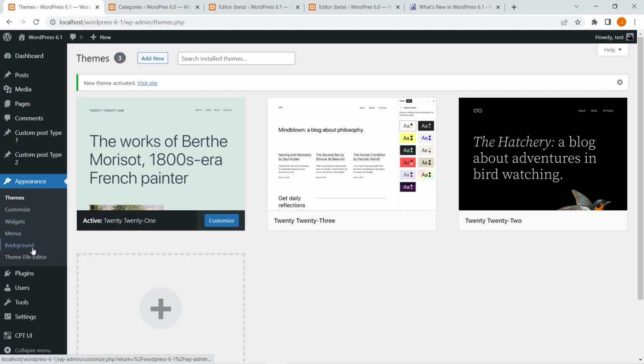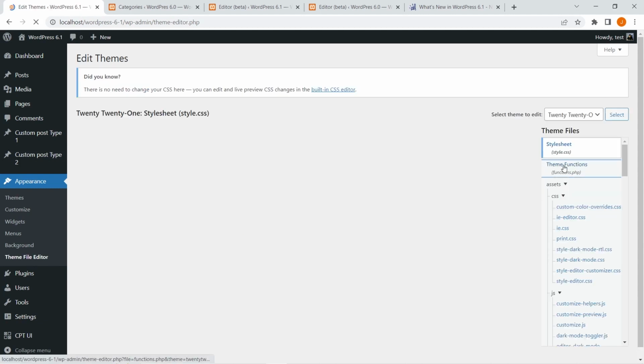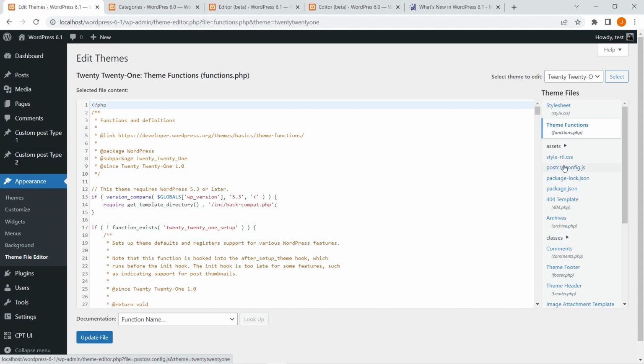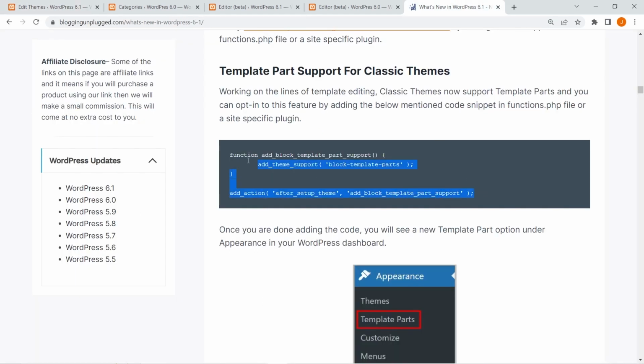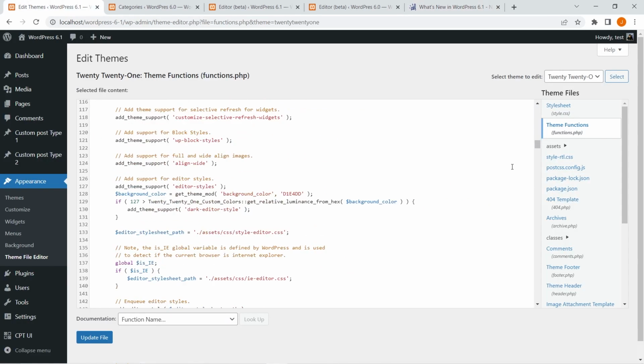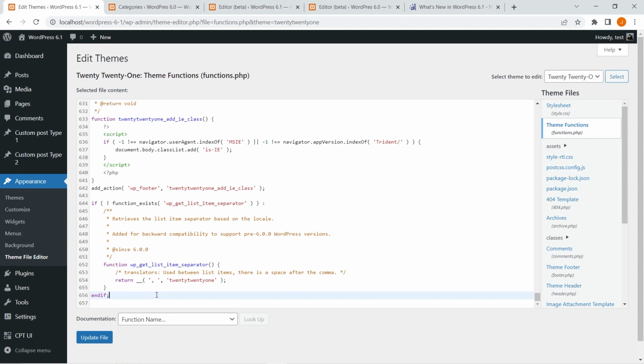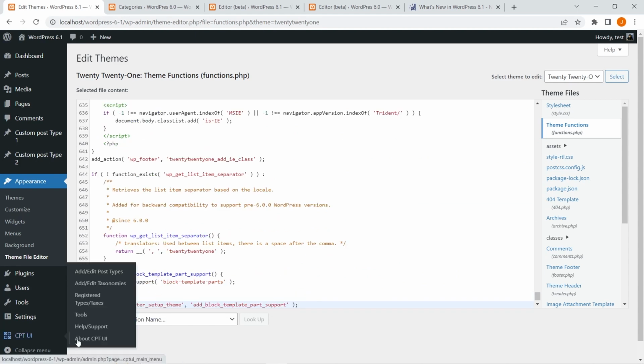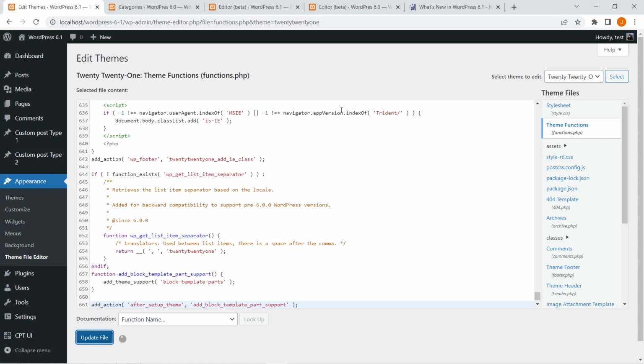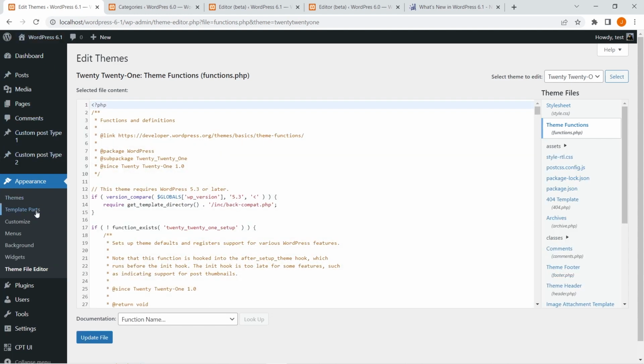You can see the site editor is gone. Okay, now let's head over to the theme file editor, the theme functions or the functions.php file. Go back, copy this code snippet right from here, go down to the bottom quickly, add this code snippet, update this file, refresh this page, and you can see this new template parts option that comes with this.